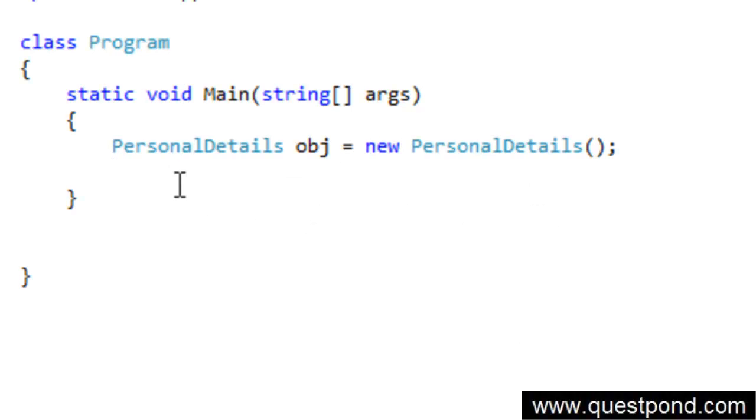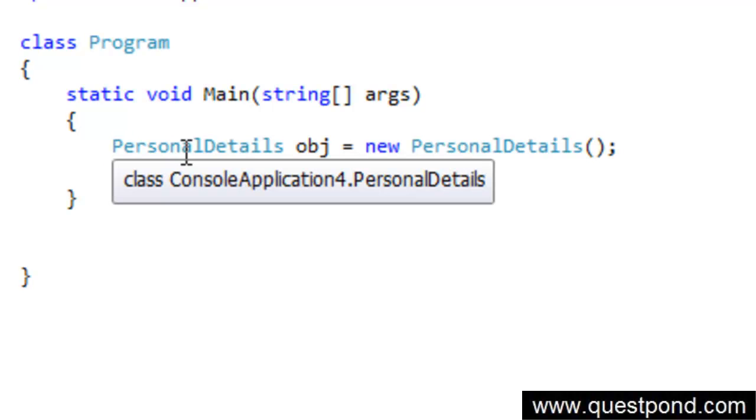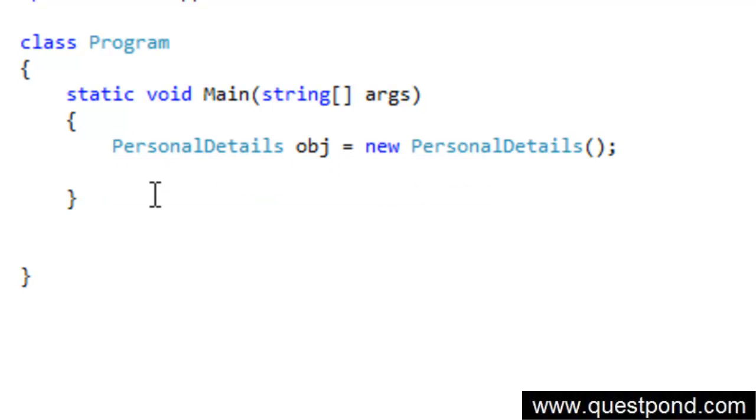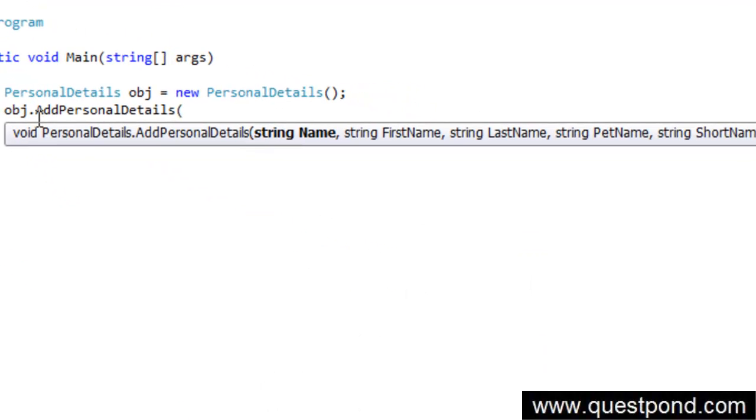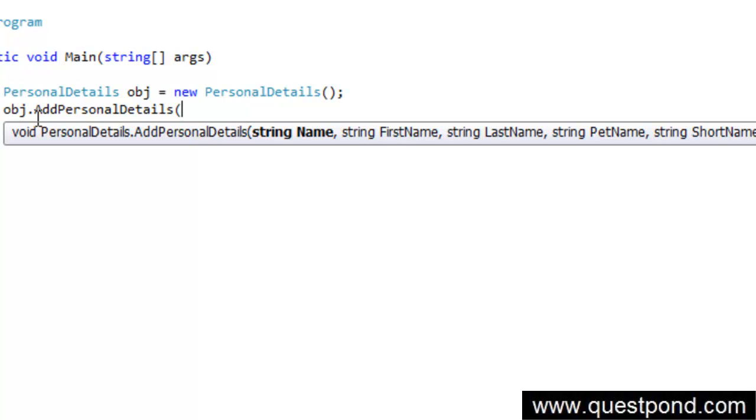Now there's a very interesting keyword called named parameters. Here's a very simple class we have called a person details class, and this class has a very simple function called add person details, and add person details takes name, first name, last name, pet name, short name. Okay, and let's say that we want to pass data to this class, so let's pass him the name Shiv Prasad.